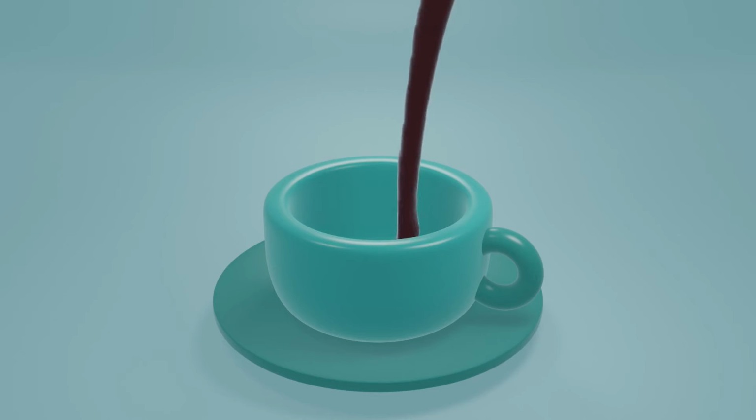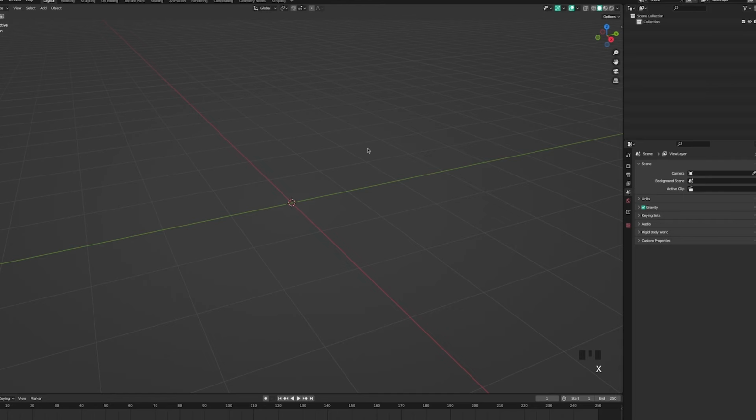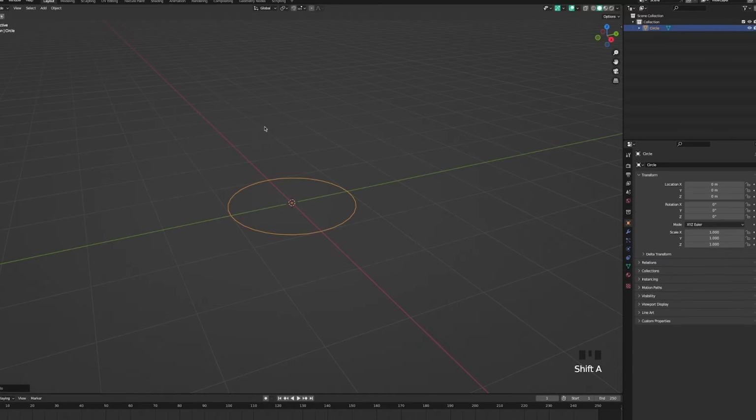In this tutorial, I'll walk you through every step I use to create this coffee animation. Let's go. We'll start off by creating the plate. So press Shift A, mesh, and add a circle.